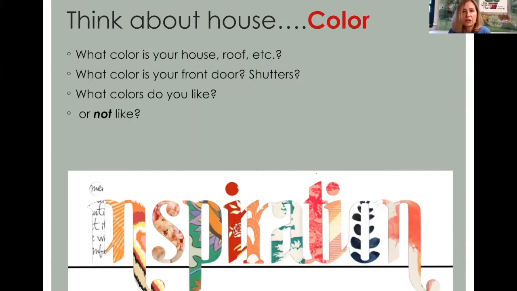Think structure, new shutters, or in some cases, take them off. Maybe they look bad. If you can power wash the house and get them cleaned up, take them off. And what colors do you like or not like? So don't plant colors that you don't like. This is your house. You need to like it when you pull in the driveway.